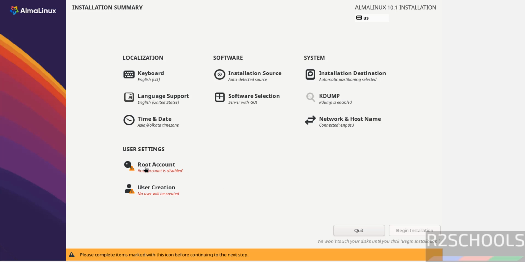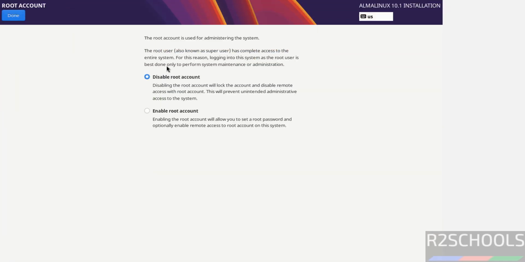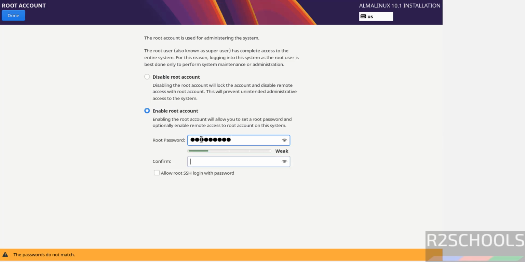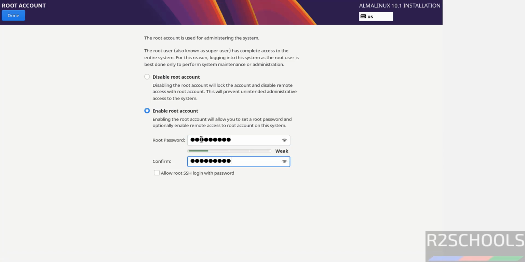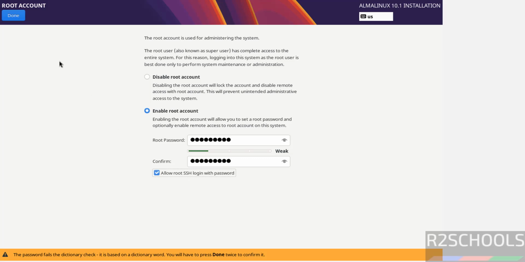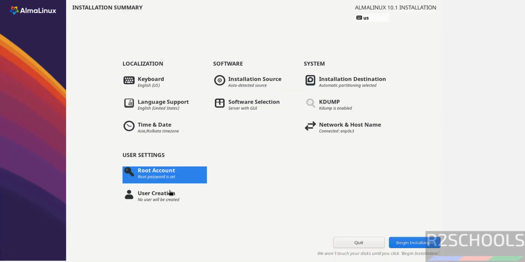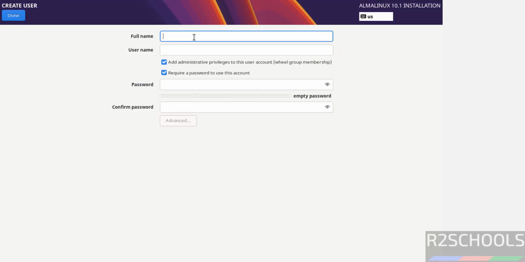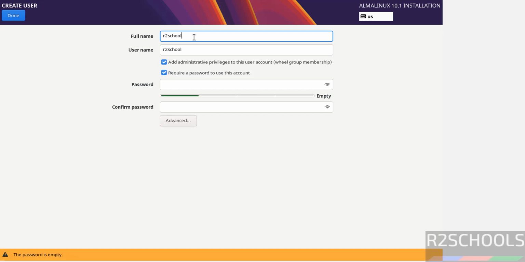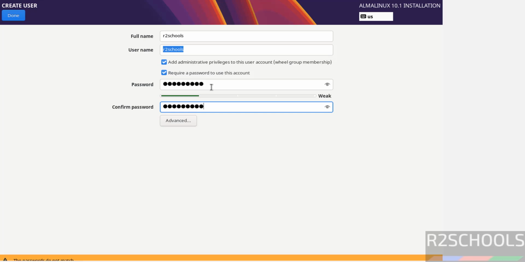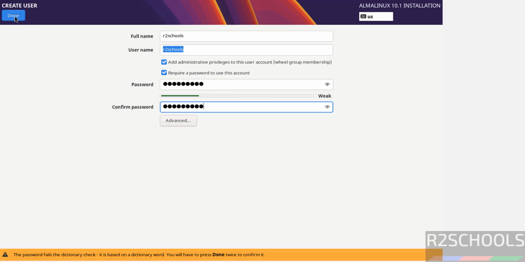Now we have to click on Root Account. See, the root account is disabled. I want to enable it. Then set the password for the root account and confirm the same. Allow root SSH login with password. Click on Done. Now User Creation. I am giving the user full name as After Schools. This is the username. Add administrative privileges to this user account. Then set the password for this user, confirm the same, and click on Done.